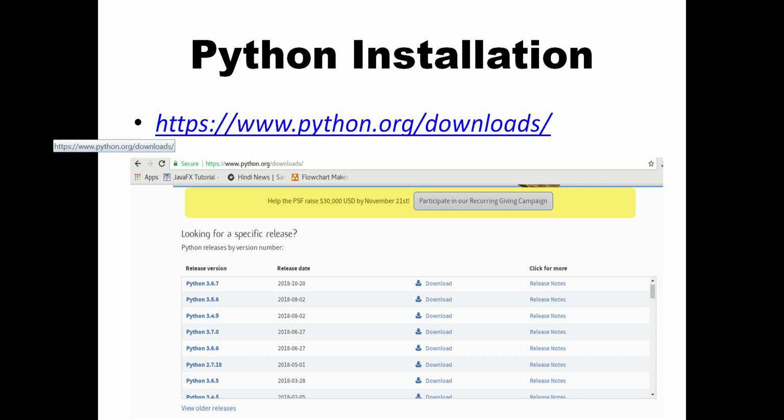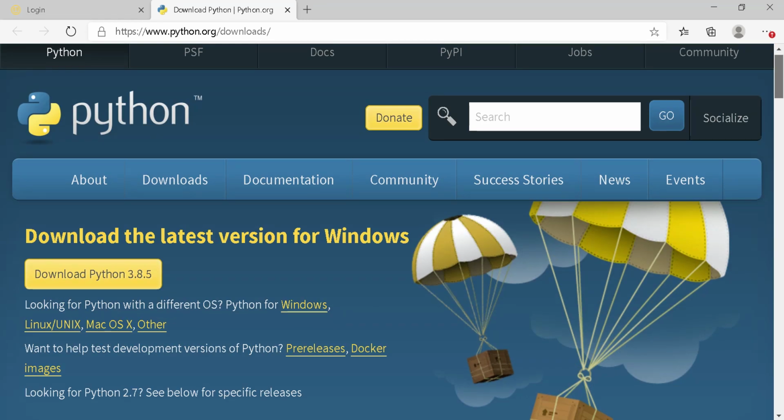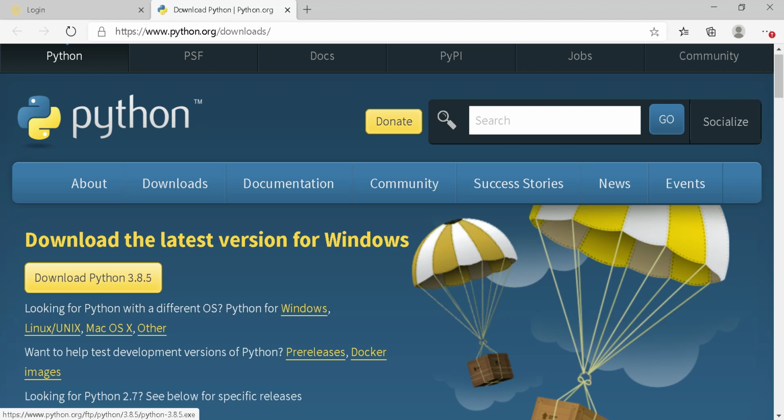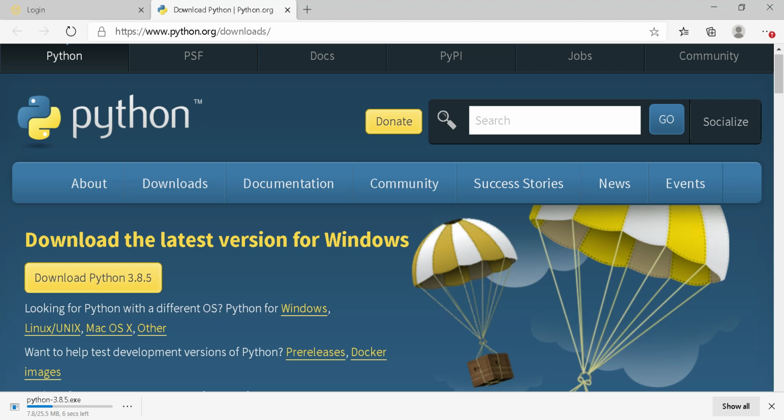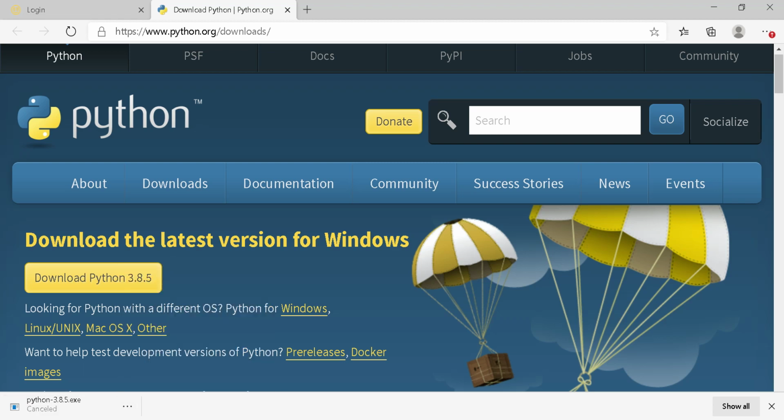Just go to www.python.org/downloads. From there, you can download the individual Python. Now I have opened this site. Let's wait and watch. Yes, here we have the downloads. Download Python 3.8.5. Just hit that button. The download will start. Right here the download has started. I'm canceling it because it's already installed on my laptop, so I don't need that.